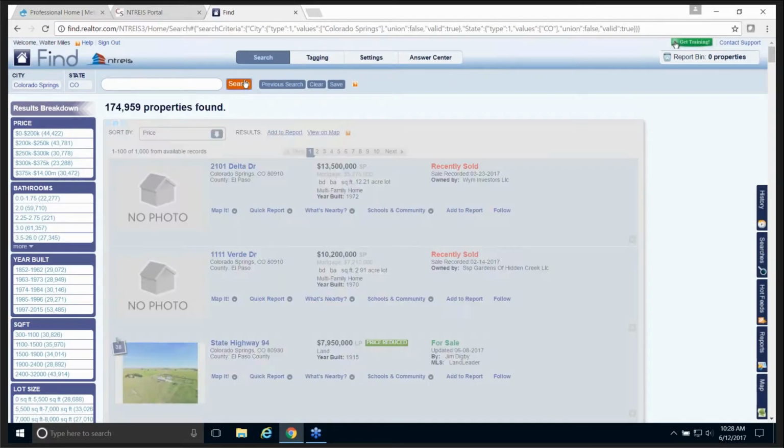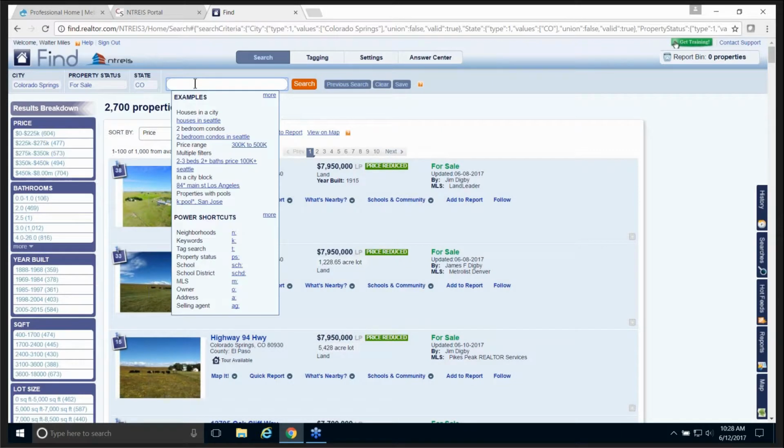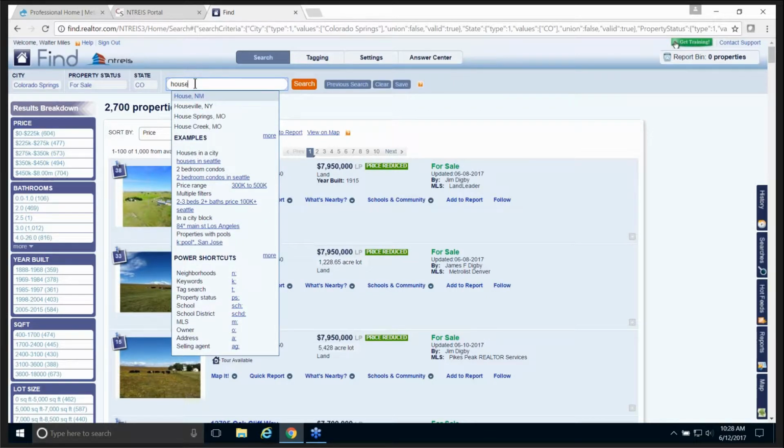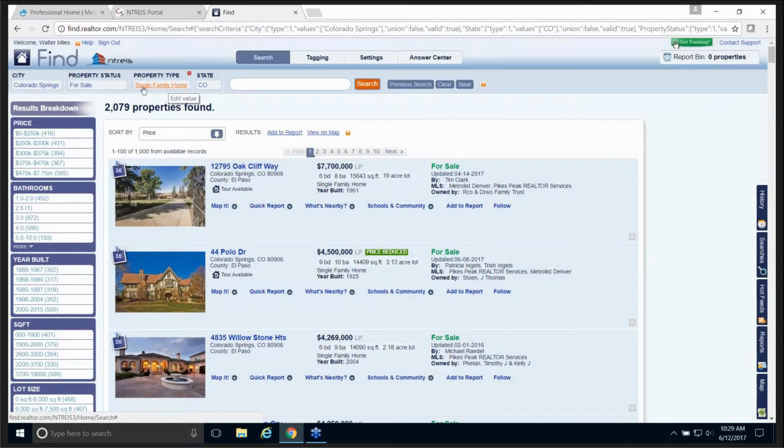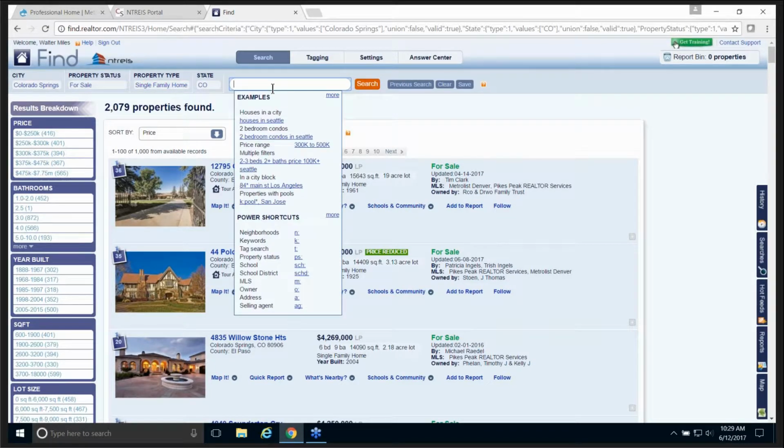Hit search again, and we want a house. So we could either type in single family, or we could type in the word house here. Hit search. See how it said, okay, I consider a house to be a single family residence. So for sale, Colorado Springs, single family residence.